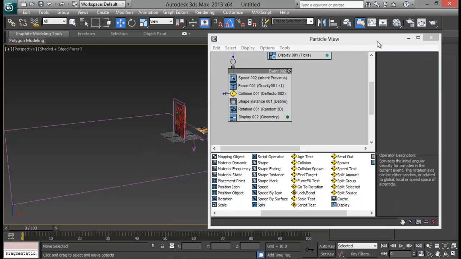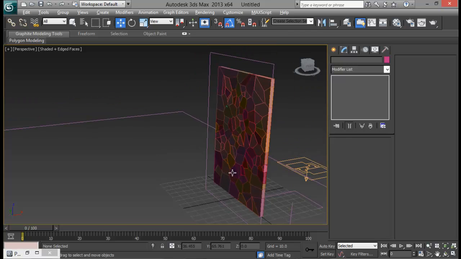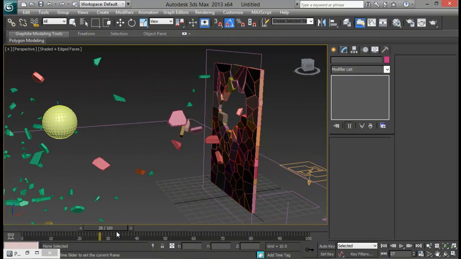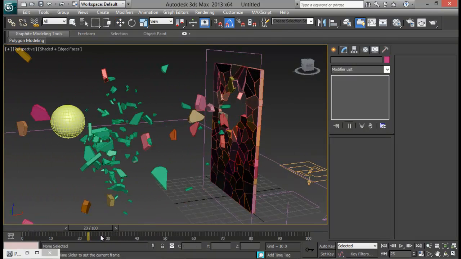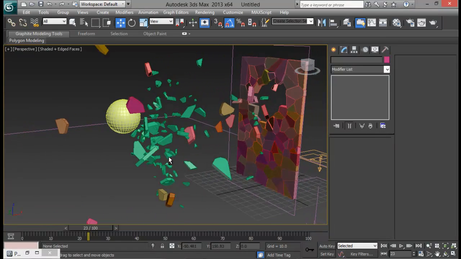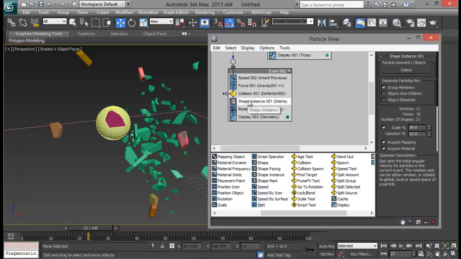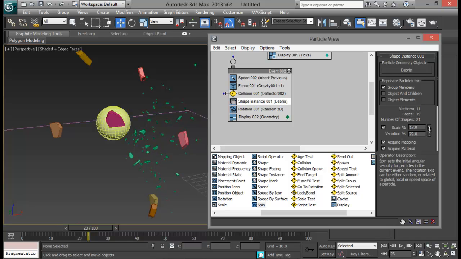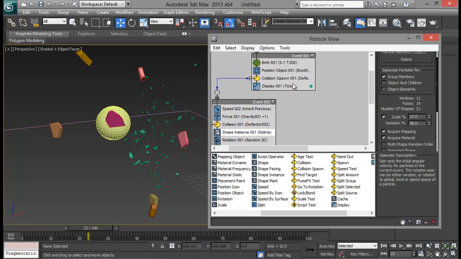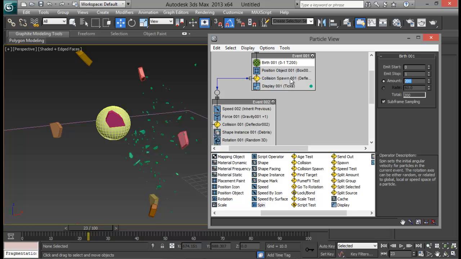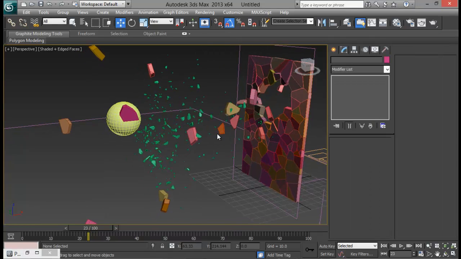Okay, so we have got a pretty good particle system. You can see our particles are shooting out, but I think they are a little too big, so let me go to my particle view, step instance, and reduce the scale size and add a bit more variation. The next thing I'm going to do is increase my particle amount to maybe 500 so that we have a lot more particles.